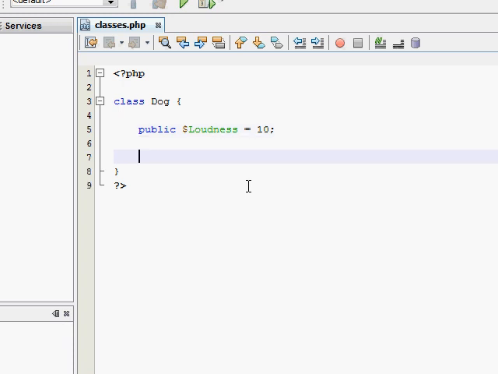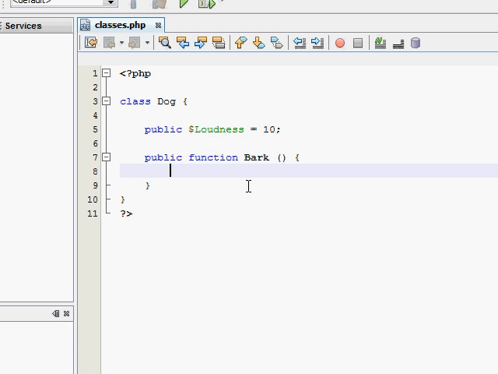Now, to create our function, it's pretty much exactly the same as outside of a class. It's just public function bark, open bracket, close bracket, open curly brace, close curly brace. And what bark is going to do is print out some text.